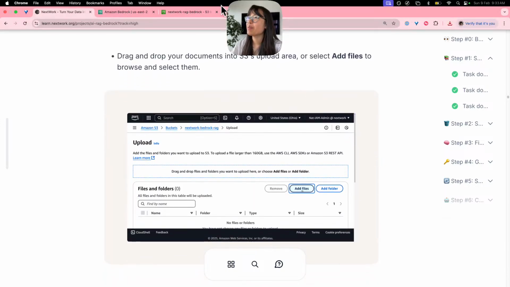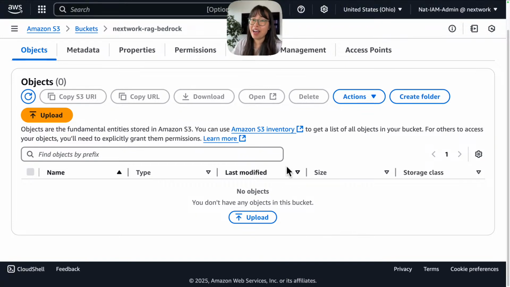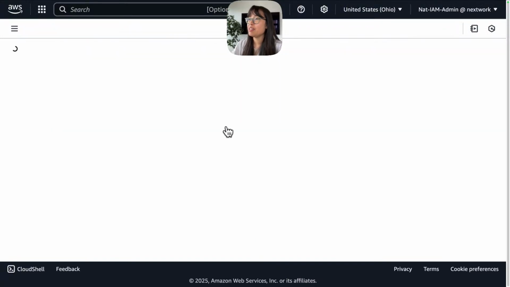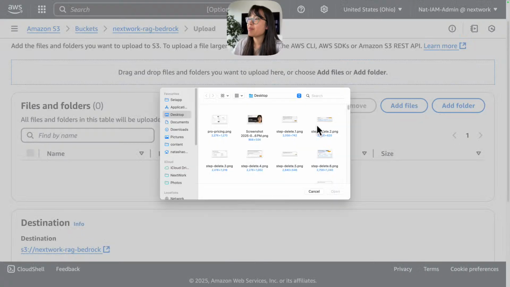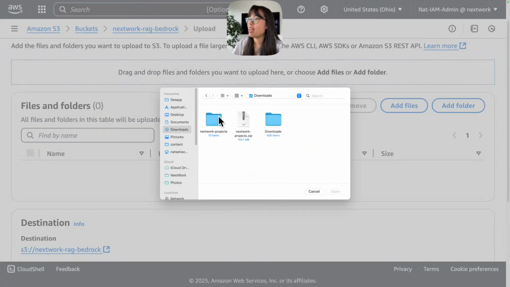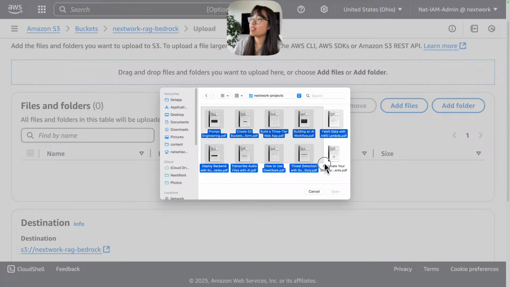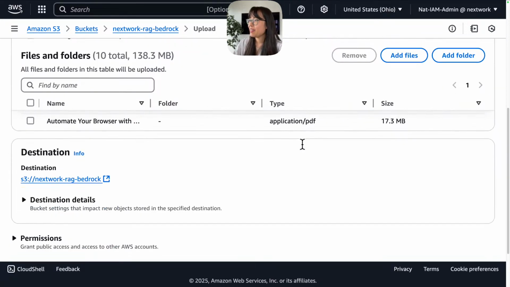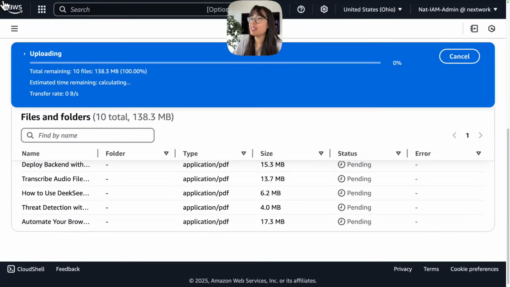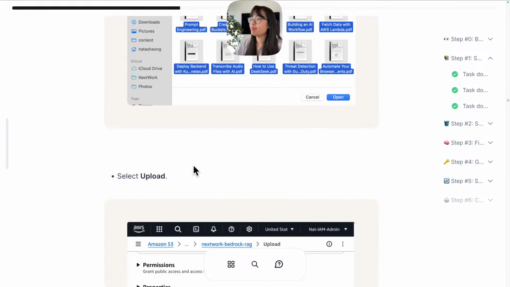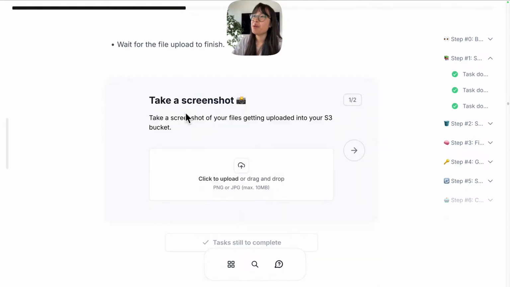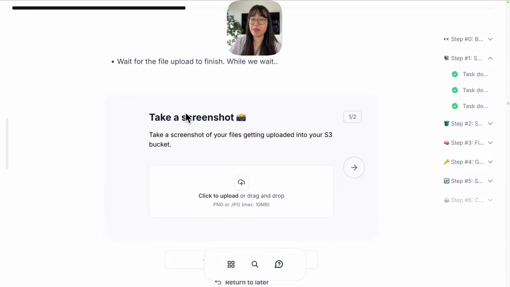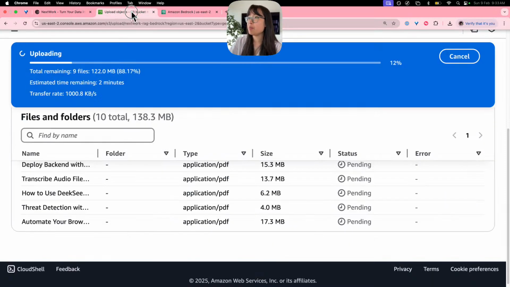Okay, so once you've downloaded your files, you can select upload, add files. And this is where you can click into your folder and just select all the files like this. Okay, cool. So we're going to select upload to upload all those files. Okay, we're going to wait for the files to finish uploading just to make sure that nothing's gone wrong there. So while we wait, we're going to take a screenshot of the files getting uploaded.